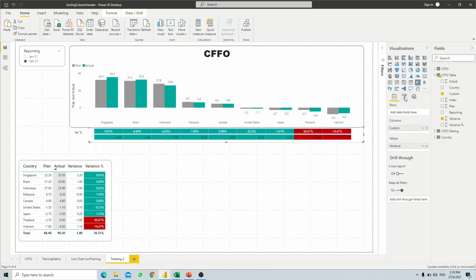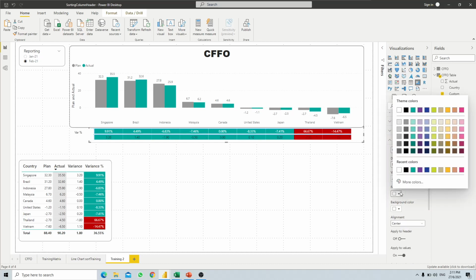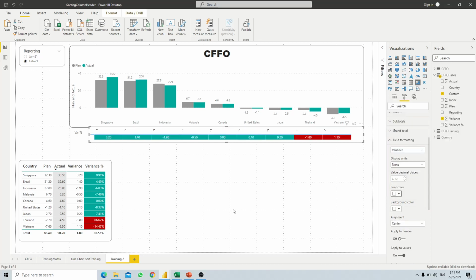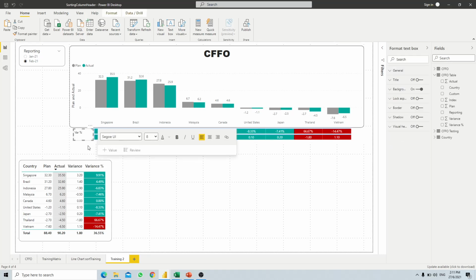For this one, we will do a similar thing. Field format, we align it in the center. Our font color, we will change it to white. So this is the variance amount. So let's call it variance.